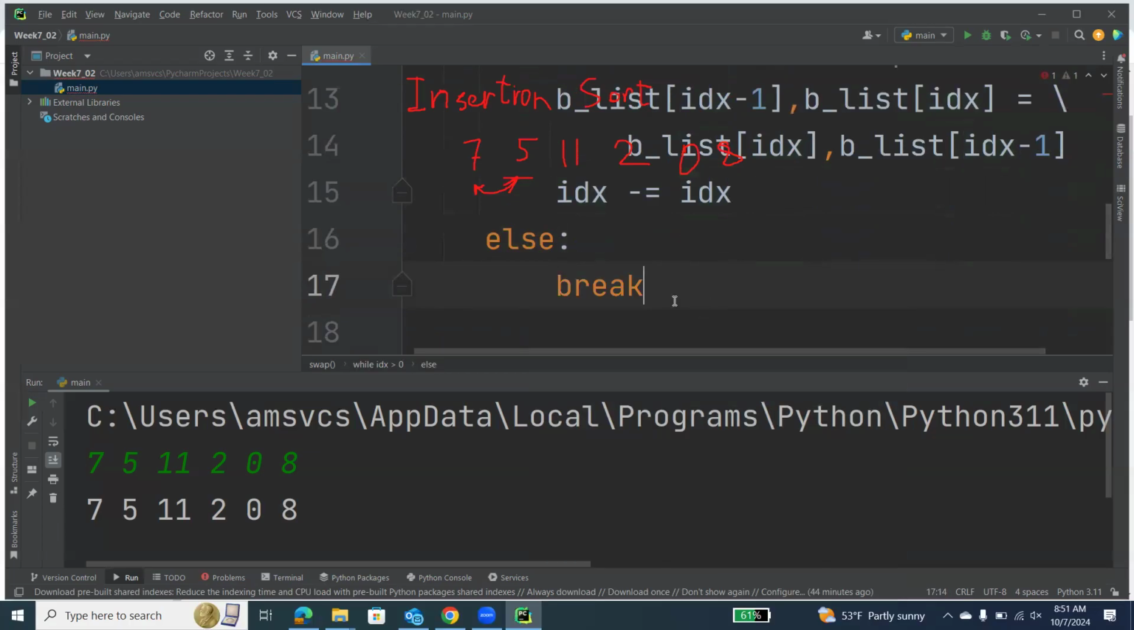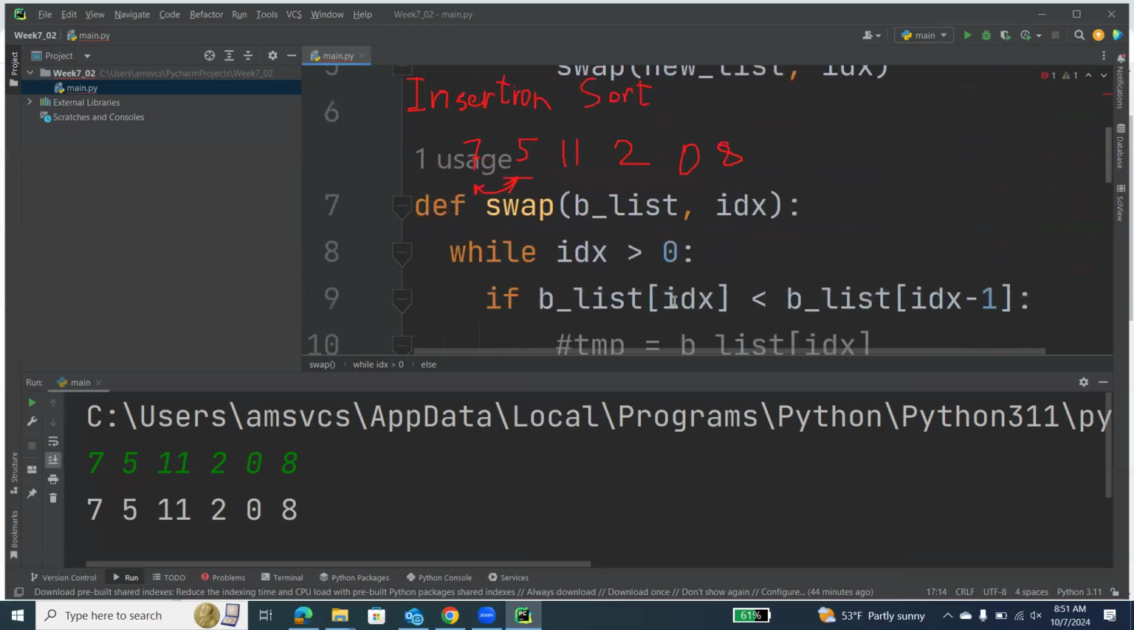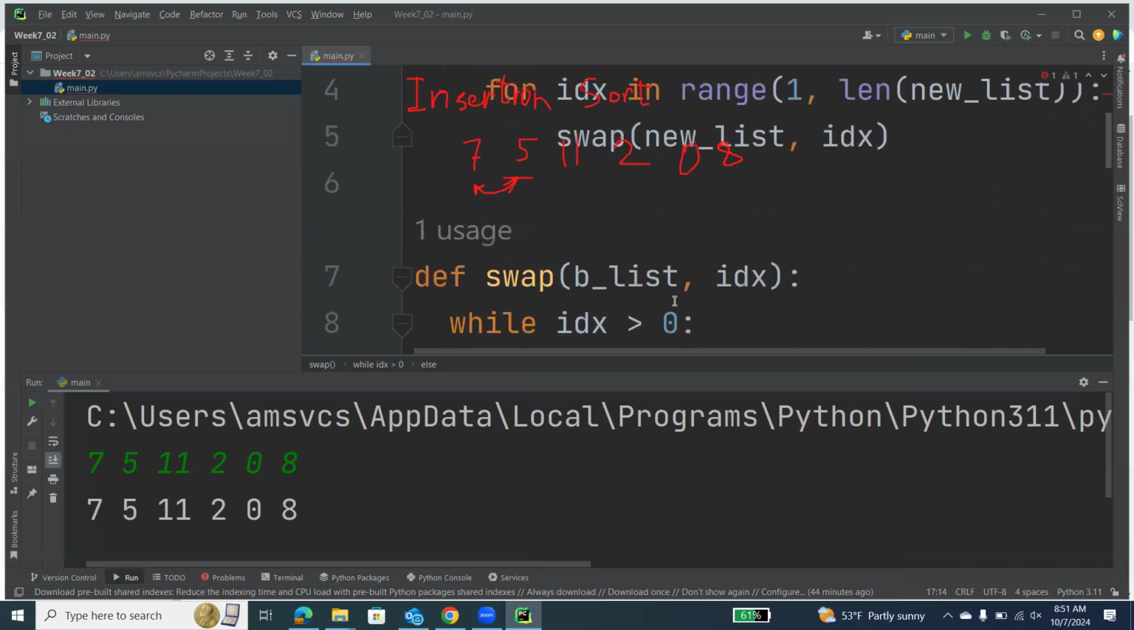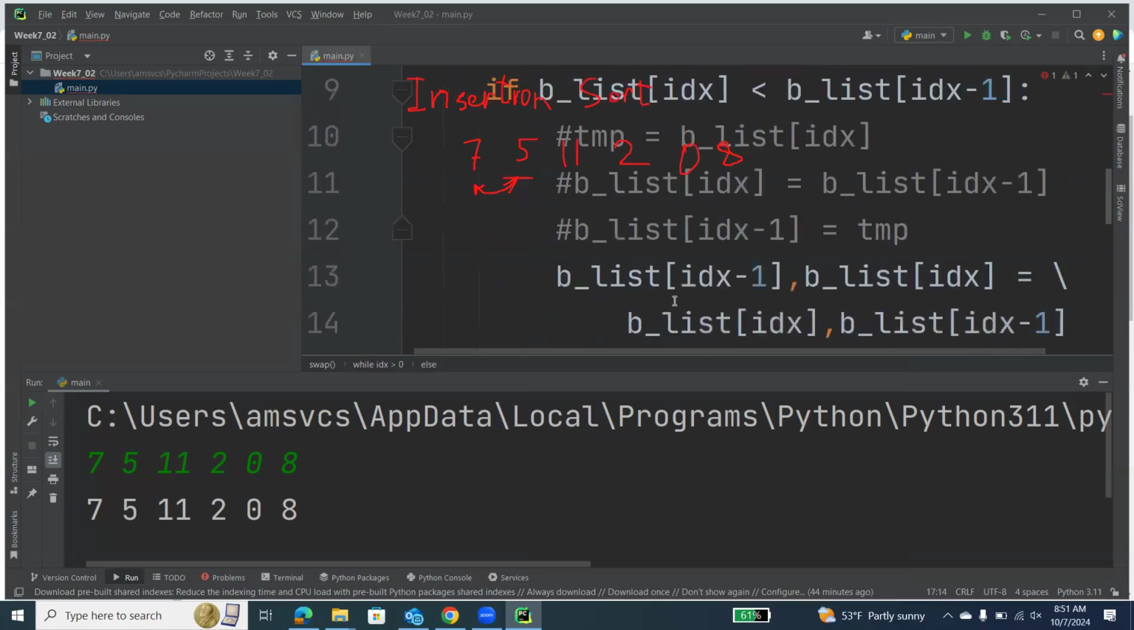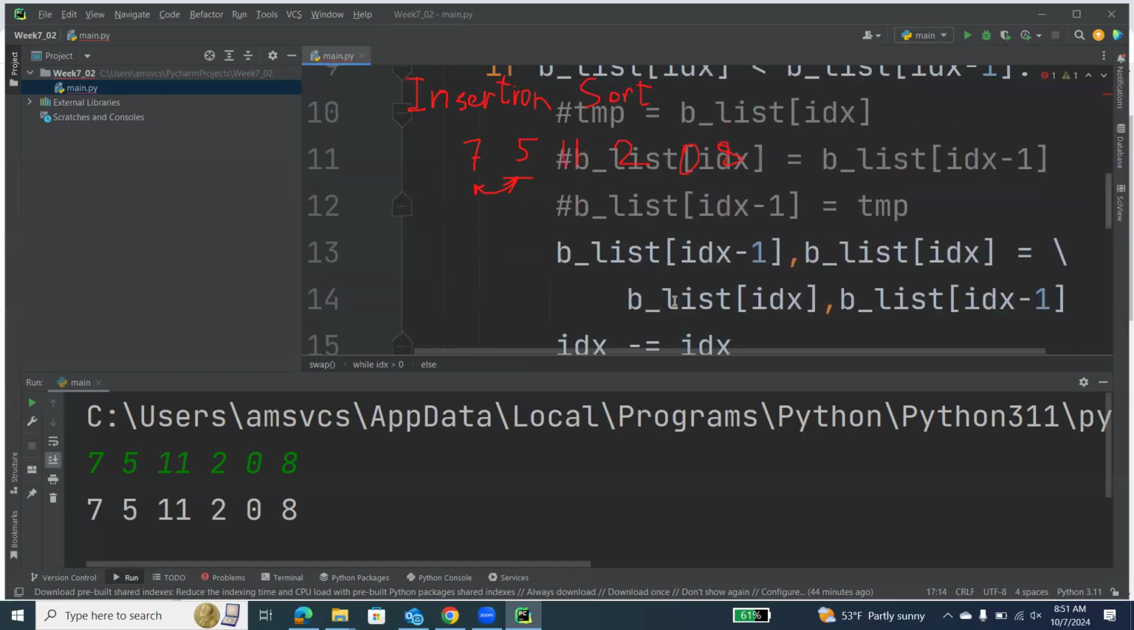Okay, let's see if our code works. I should also do the return statement. So in swap, I don't use a return statement because it's in place. It will change my list in place. Does it make sense? I could do return and create a copy, but I don't want to.